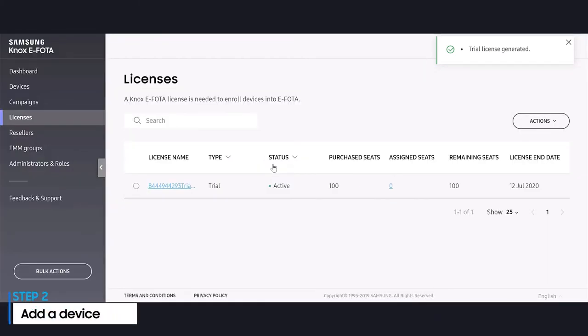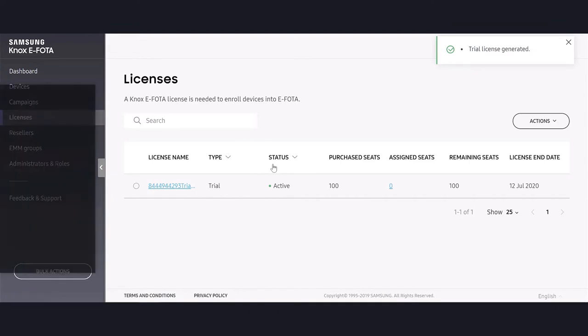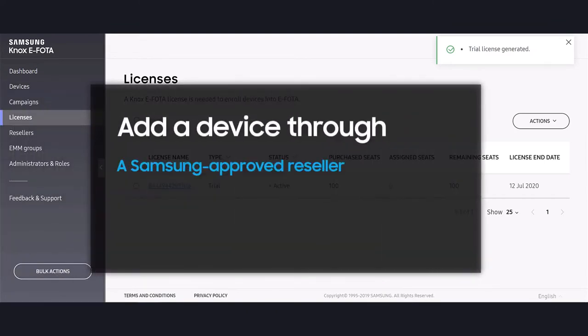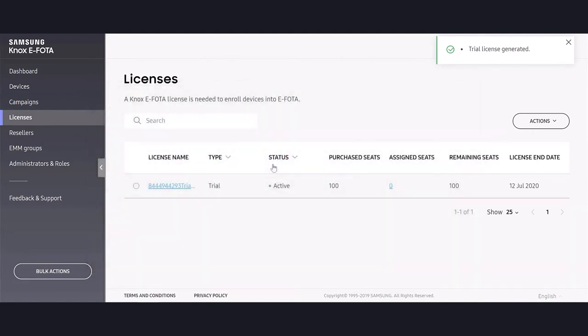Now that you have an active license, let's add a device. You can add a device through a Samsung-approved reseller, a supported EMM, or a CSV file upload. In this example, we'll approve a device uploaded by a reseller. Note that when you approve an upload from a reseller, the reseller will automatically be added to your registered resellers list found on the resellers page.